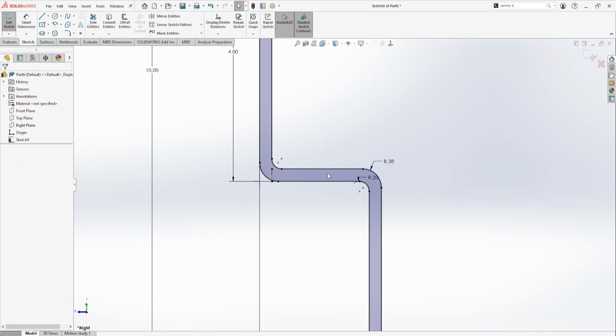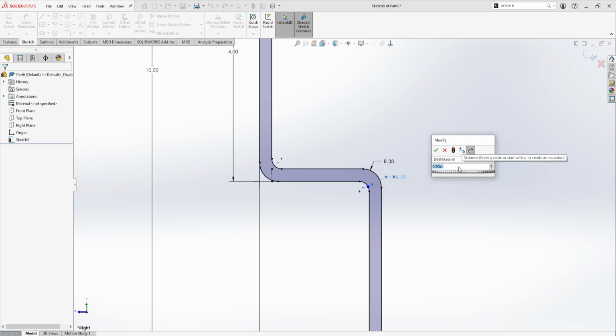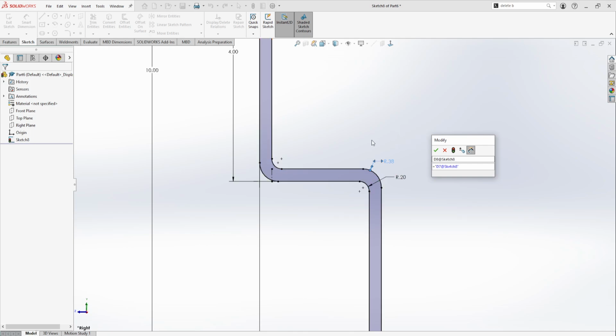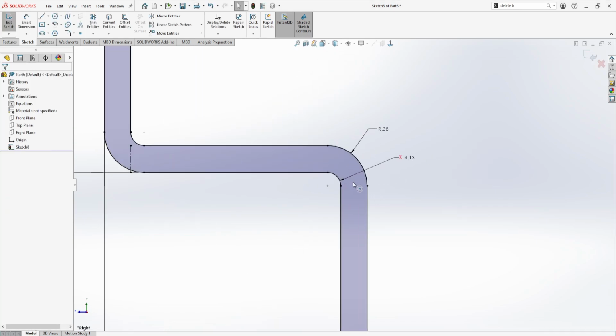Close this tool. Now we've got a dimension here. The actual radius that I want is going to be equal to this radius minus wall thickness. Now we have an equation that will drive this so that even if later on our thickness changes, the radius will still be manufacturable.